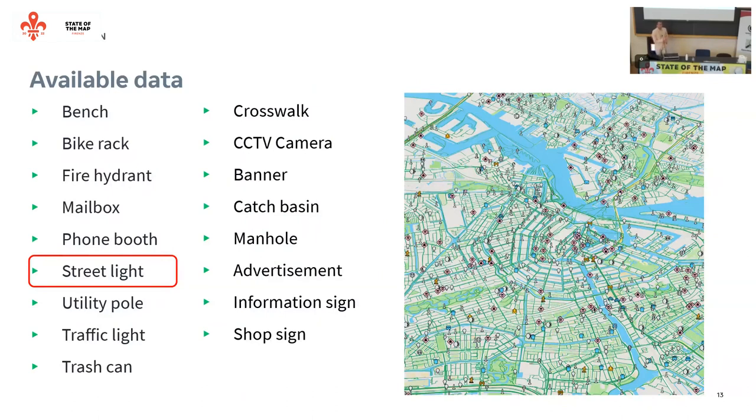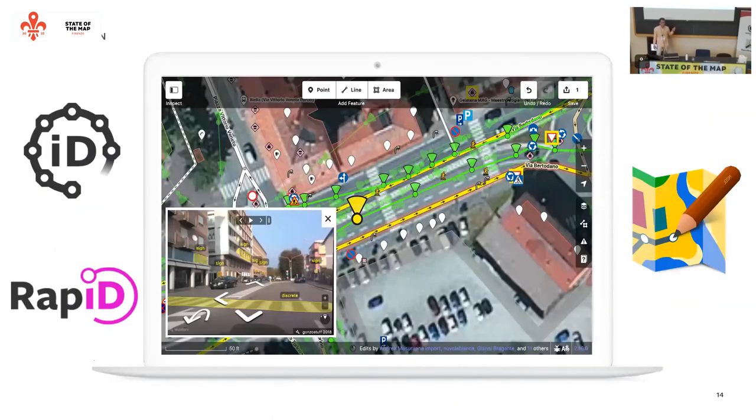In this particular case study, I will deep dive into street light extraction, where I did an experiment comparing Mapillary-generated street light data against ground truth data, which is a survey on the ground. All that data is available in the iD editor as a Mapillary map feature layer, as well as in the RapiD Mapillary map feature layer. We also have the Mapillary JOSM plugin, where you can see Mapillary imagery as well as all Mapillary-generated map data, as well as traffic signs.